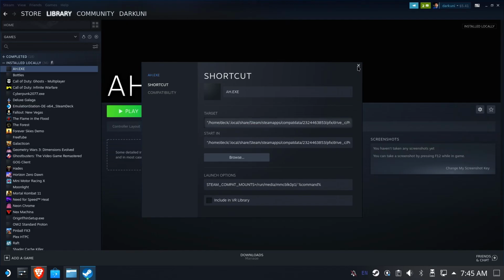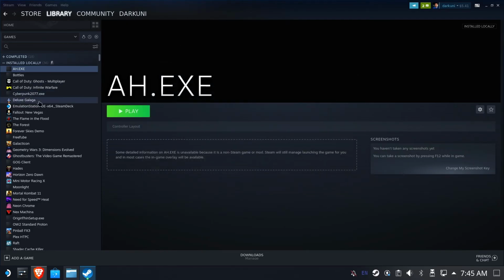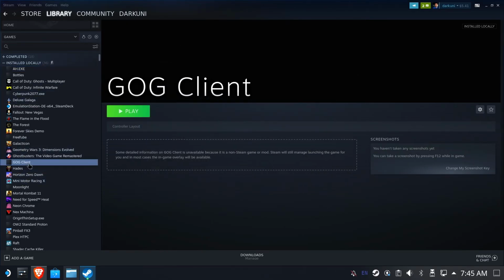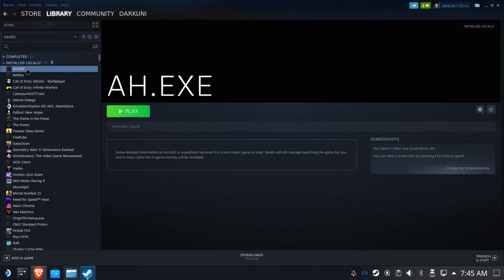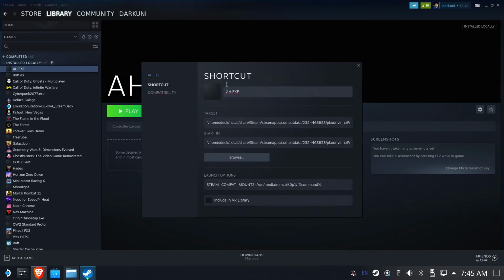Okay, so now we have our original Proton prefix containing the GOG Galaxy client. We have a fake Proton prefix pointing to the GOG Galaxy client, but runs Cyberpunk. We also have another fake link over to the GOG Galaxy client prefix, only this time it's for American Hero. So let's go ahead and propertize. Yes, that's a real word.